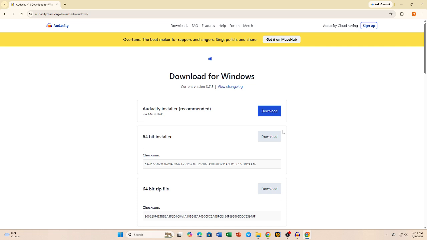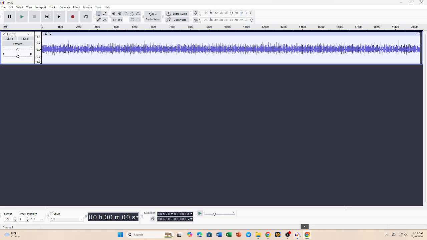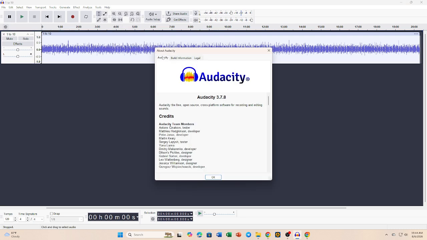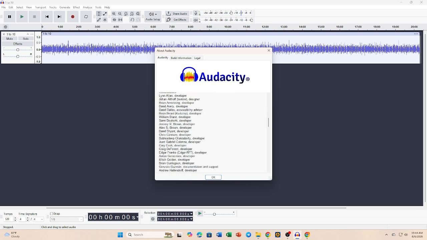After installation, launch Audacity and check the About section again to confirm that the new version is installed. Then open a test project and verify that your audio devices, plugins, settings, and projects still work as expected.